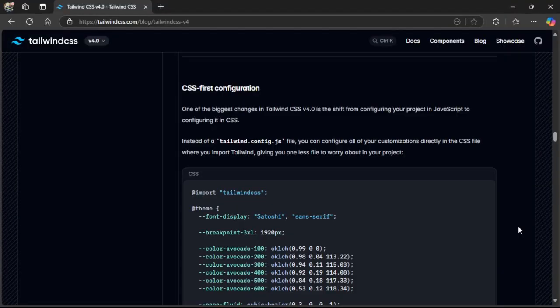One of the biggest changes in Tailwind CSS 4.0 is that it doesn't have a tailwind.config file. So you have to configure all your customizations directly in your CSS file. And in this video, we are going to be looking at how to do that.